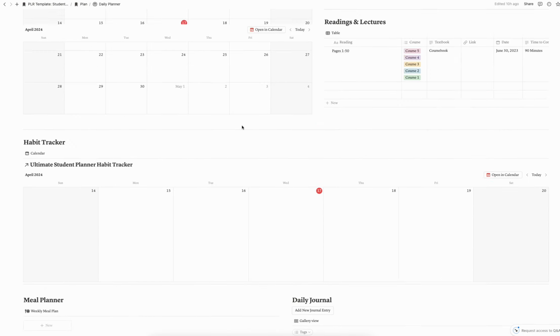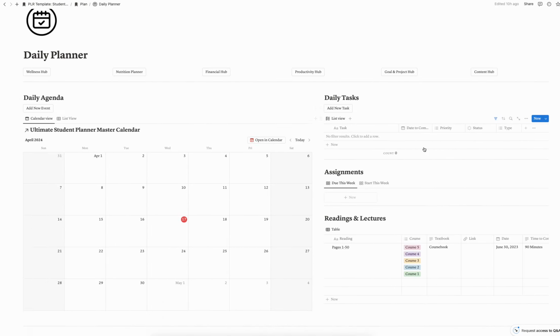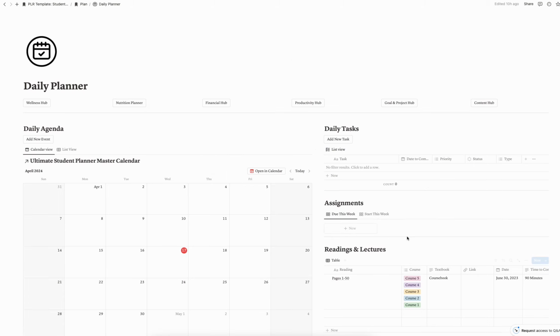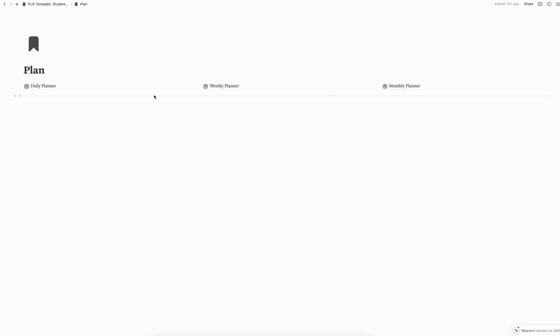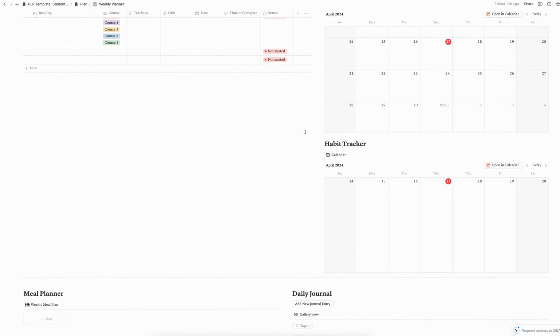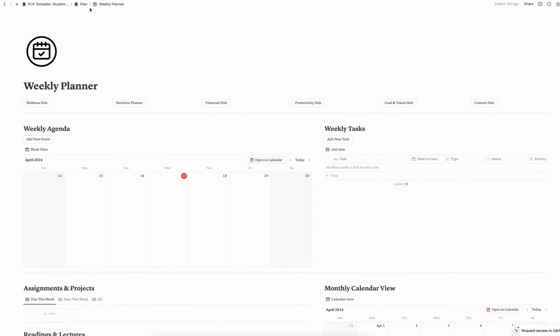Here is just a daily planner. It's going to give someone a screenshot of their day, what assignments are due this week, what assignments they need to start this week, their reading and lectures, their daily tasks. These are buttons to all the other hubs. Here we can go to the weekly planner. Same thing, expanded out a little bit, filtered to show things for this week.